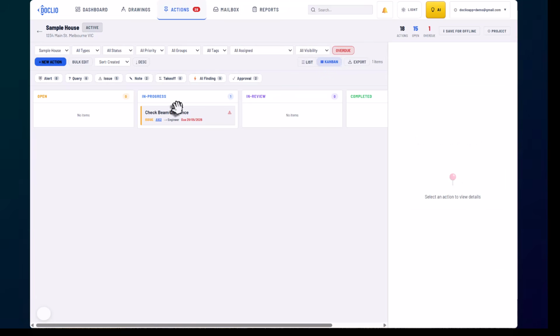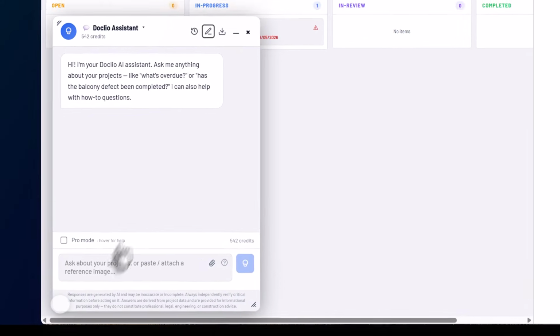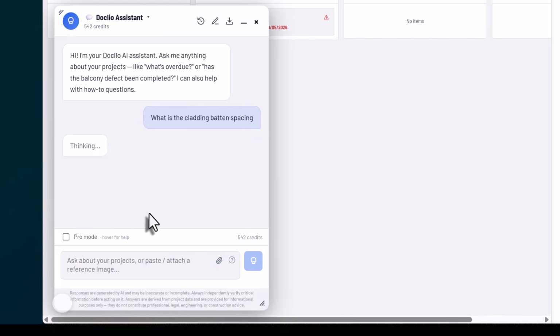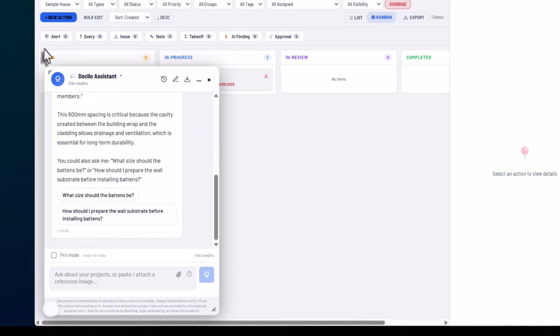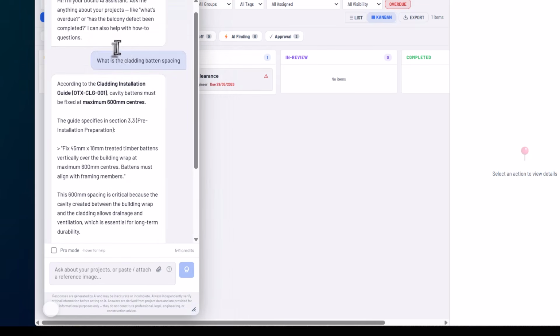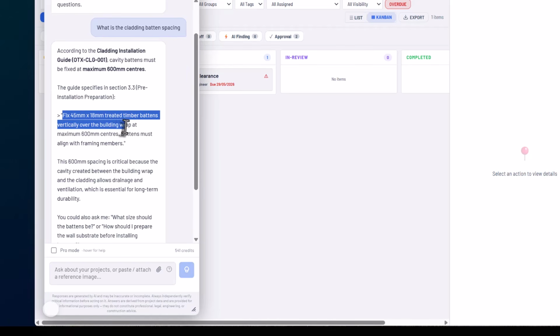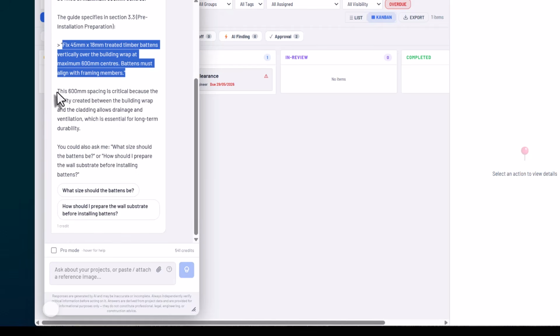Let's have a look at the Doclio Assistant. The Assistant is a game changer for how you and your team work with project information. The Assistant is available from any view by clicking on the button. Say your carpenter is on site and wants to know what cladding battens to use. The assistant will search the project drawings and documents and provide the relevant information, or you might want to know what tasks are assigned to the team, like tell me the tasks the builder needs to finish this week. You can also ask it to do takeoffs, compare revisions, and general help in using the app.